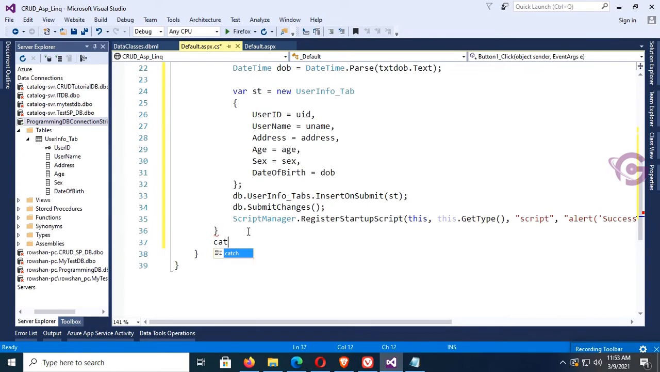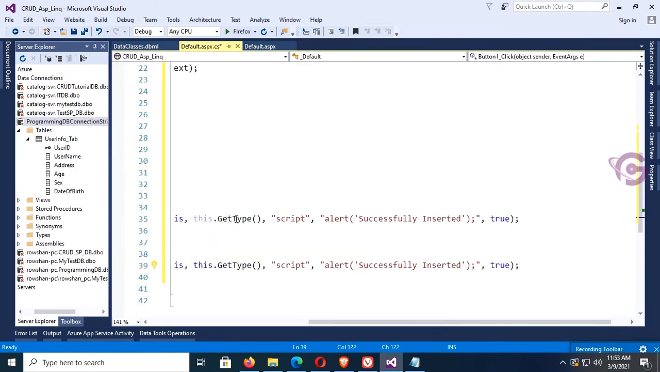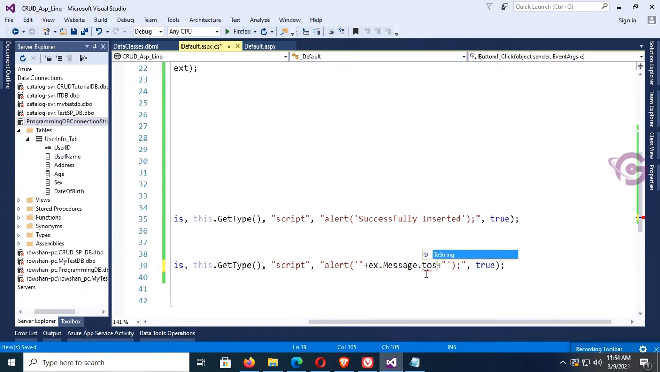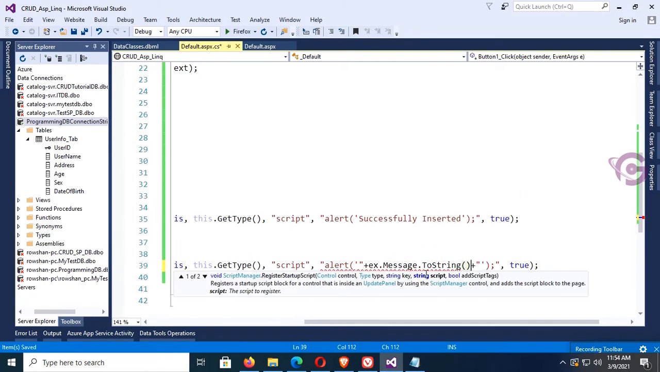Catch exception EX. Finally, if it gets any exception, it will display a message as exception. So just copy the script manager message and then just put the exception, double quotation, plus sign, then ex dot message dot ToString. Okay, it's done.